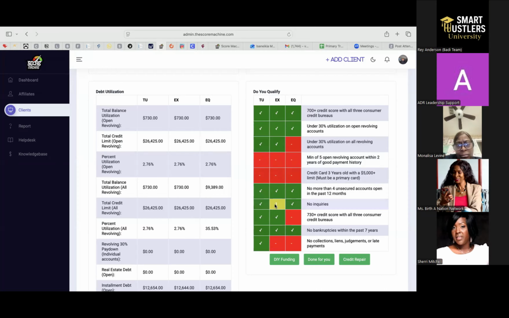No inquiries for TransUnion and Equifax. There's no inquiries, but for Experian, there's one. So it's in yellow. That means just proceed with caution. That's not saying stop, don't go through funding for the specific bureau, but it does mean proceed with caution. Then we have a 730 credit score for all of the credit bureaus. We do meet that for TransUnion and Experian, but not for Equifax.